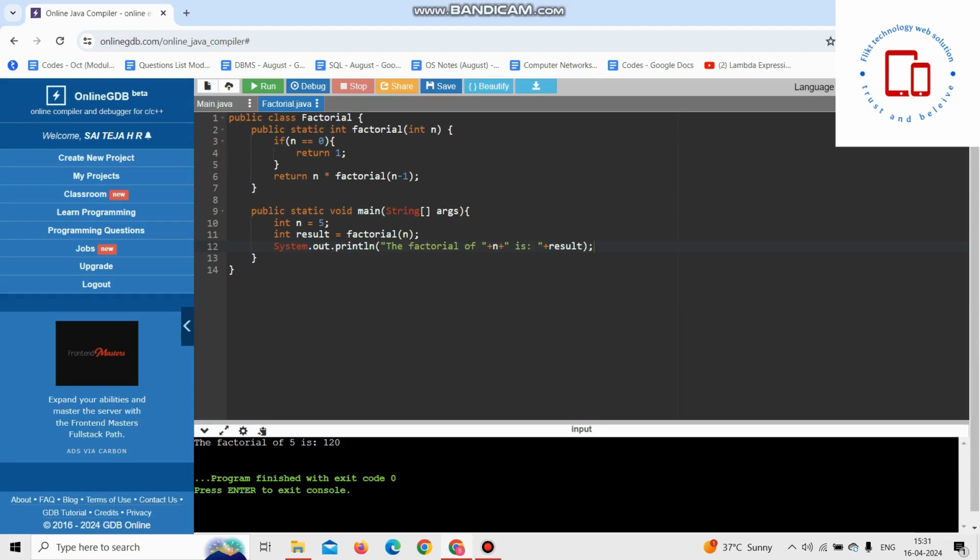Recursion is a powerful tool in a programmer's toolbox, but it should be used judiciously and with care to avoid pitfalls such as infinite recursion or performance issues.